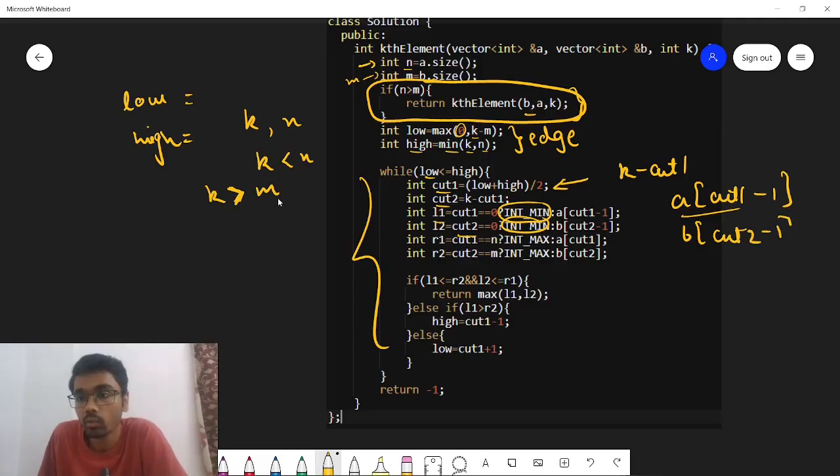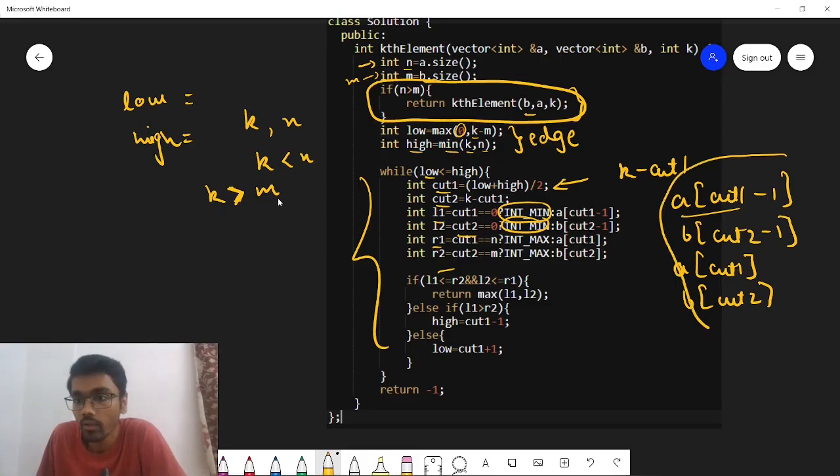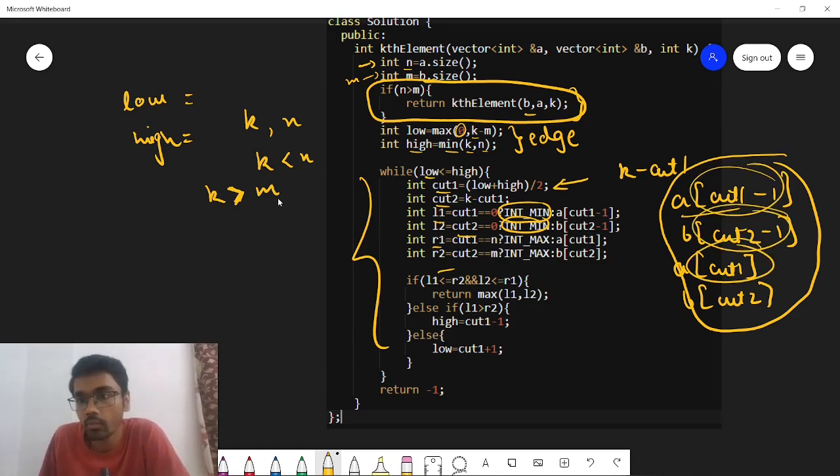Similarly for R1, what will the R1 value be? A of cut1. And R2 will be B of cut2. Again, this part is self-explanatory. You can just check the example test case that we have taken, and you will be able to understand how these values are coming. Just from the visualization you can understand.